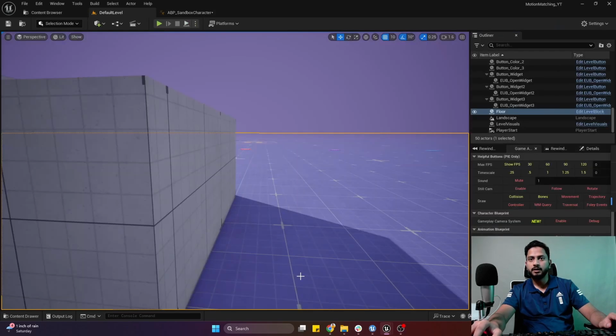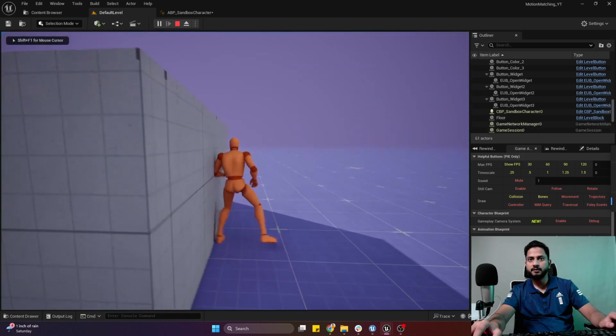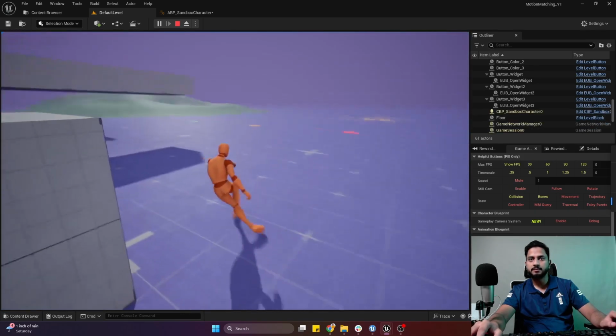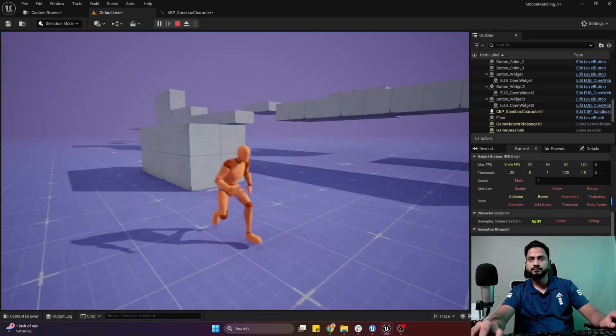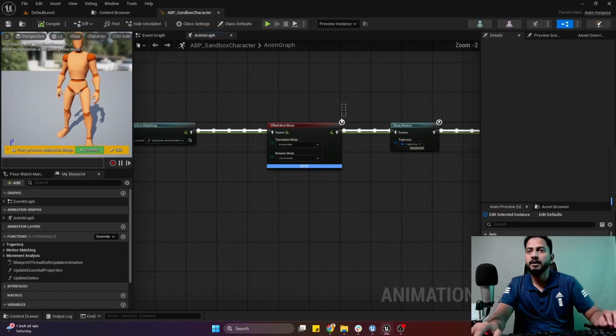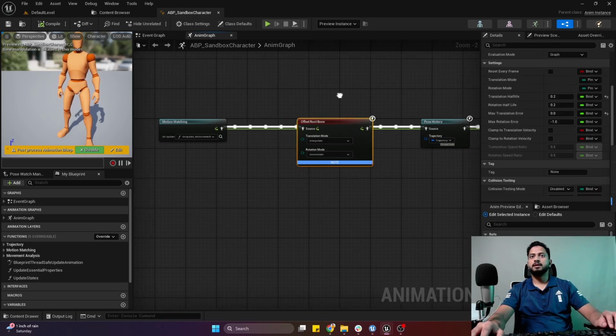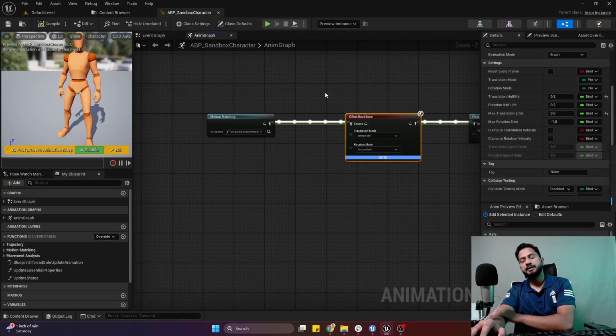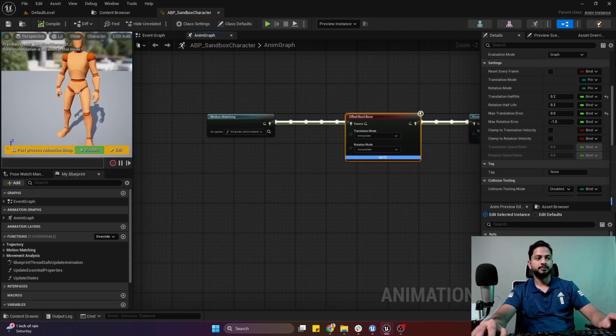Okay, now when I hit play, you can see if I move, the mesh is always inside the capsule. Okay, so OffsetRootBone is done. Now we need the steering behavior to be added so that we align our mesh to the capsule direction properly.